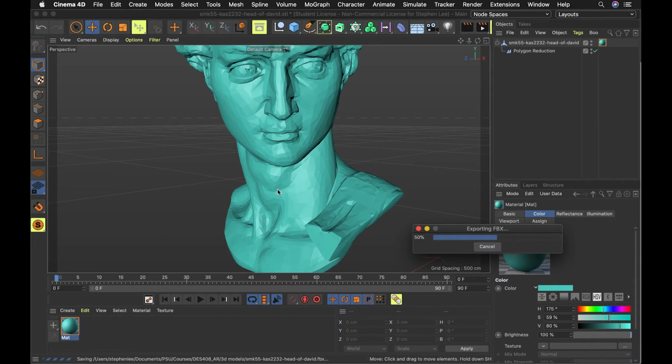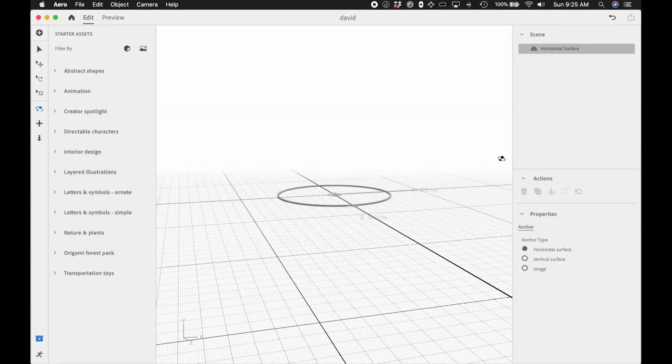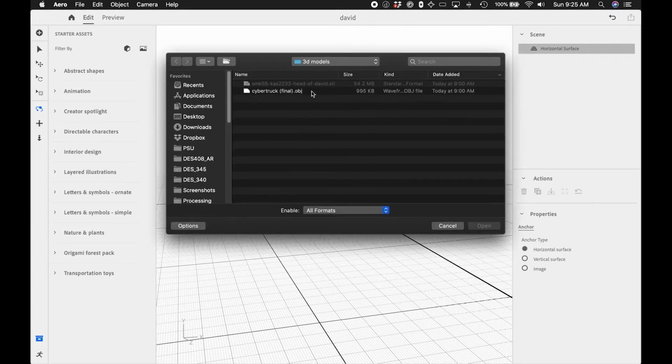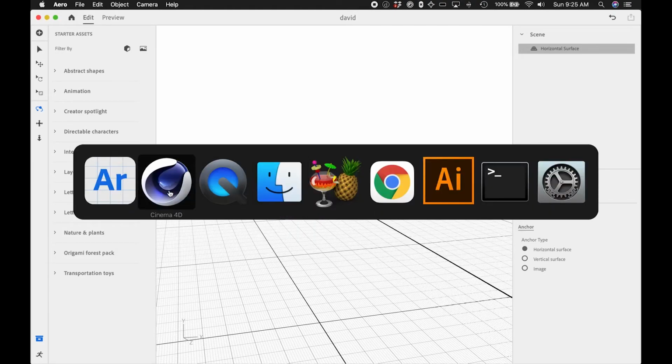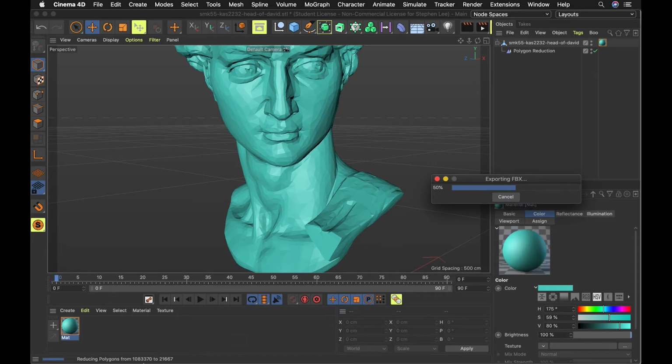It might take a little bit of time. Again, it's processing this. You can see it's running a little bit slow. We can get into Adobe Aero and kind of get started. I made a scene called David, and eventually, what I want to do is add that asset once it comes in. It looks like it's still processing. So again, it could take some time doing the polygon reduction here.